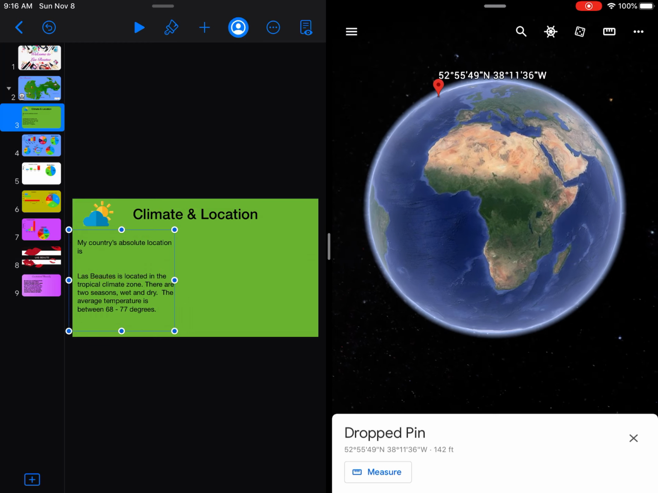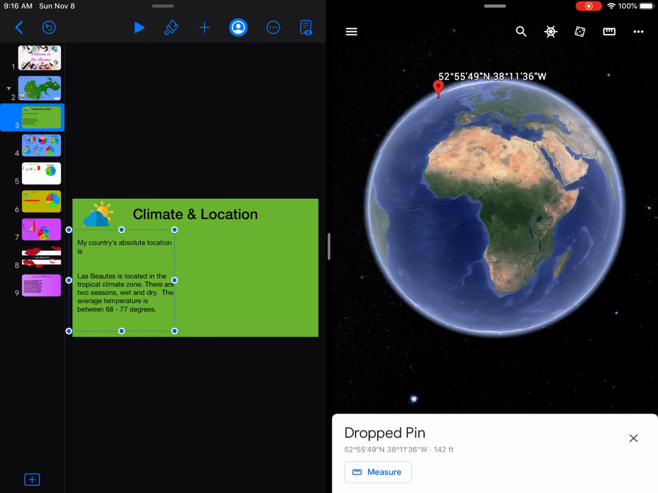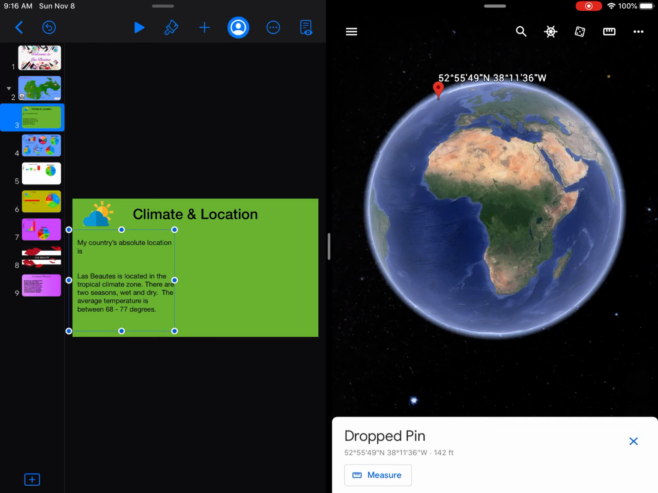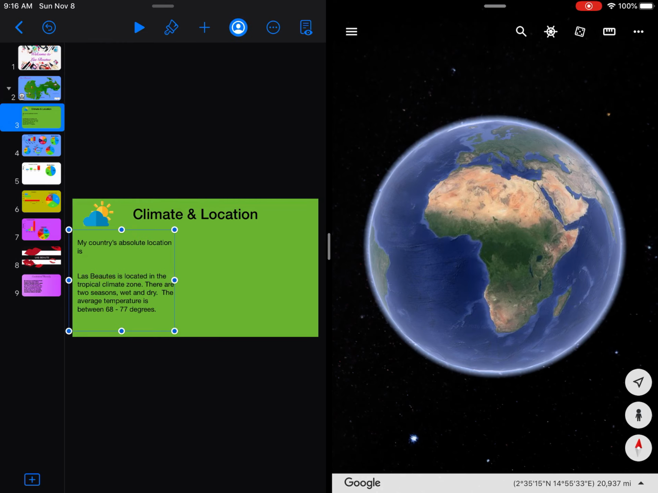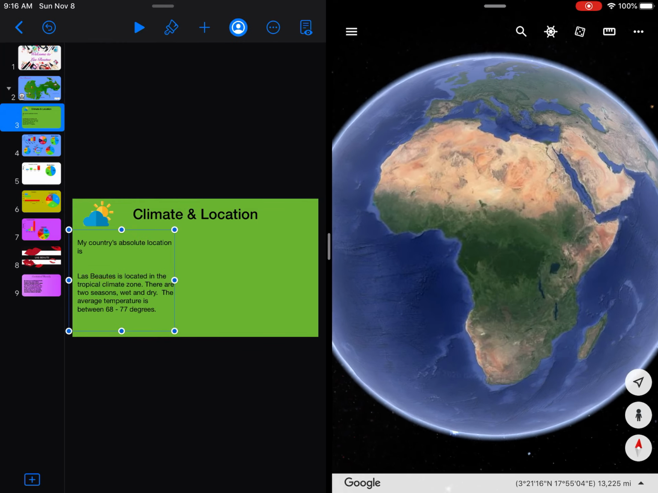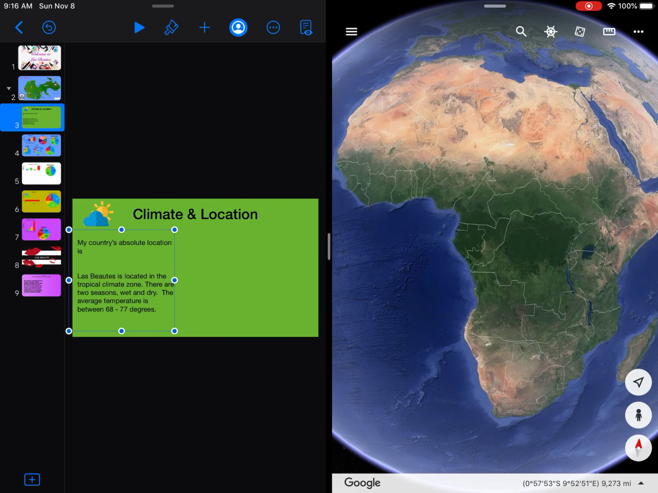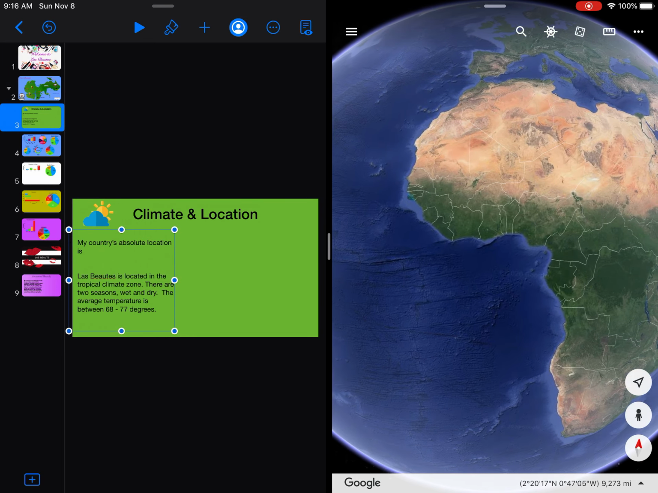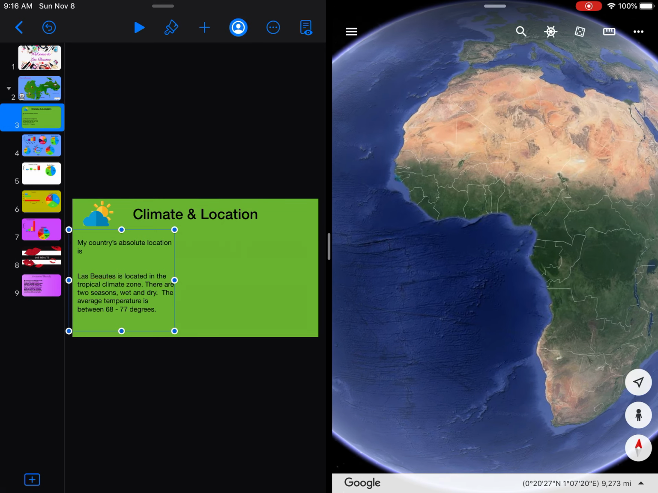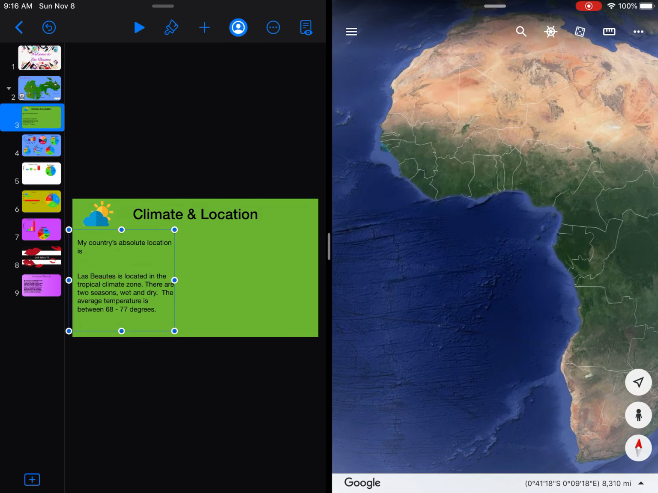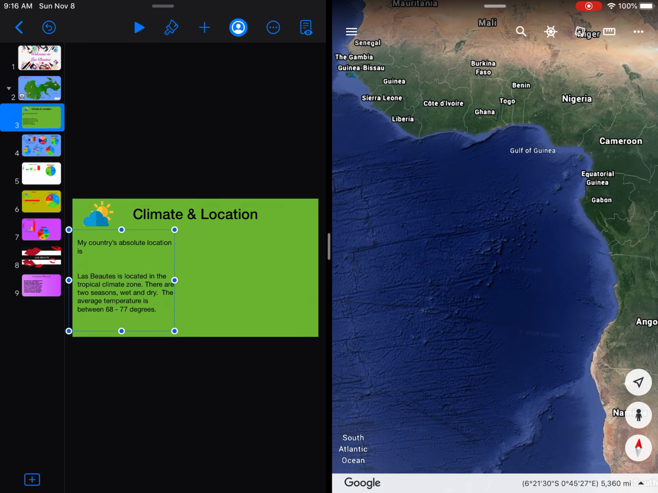And you see that little red tag up there? That's exactly what you're going to be doing. I don't want that tag there. So I'm going to zoom in a little bit. All you do is pinch with your fingers, right? So I said I wanted my country to be located somewhere here. So I'm going to zoom in a little.